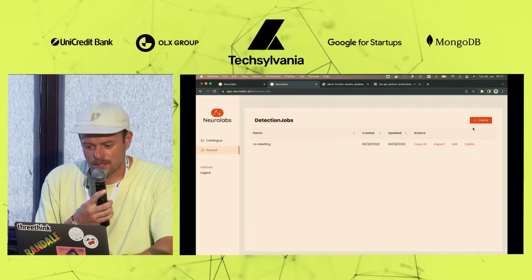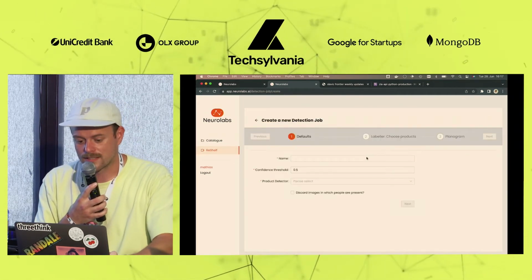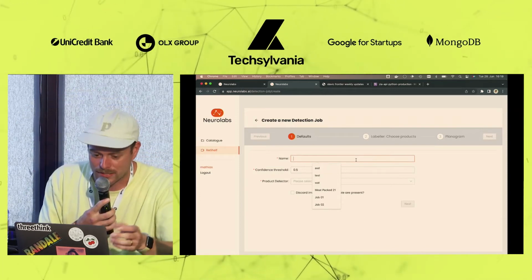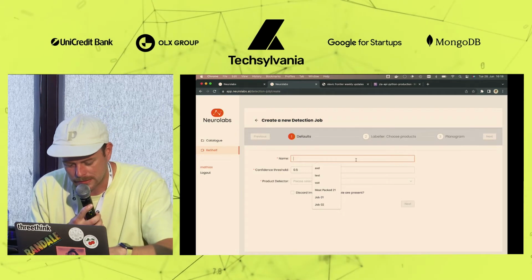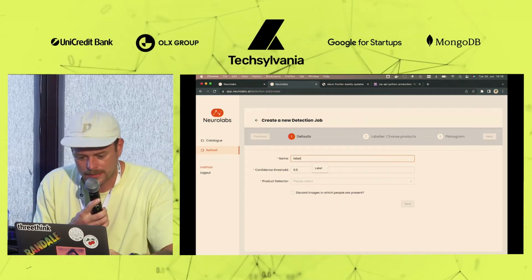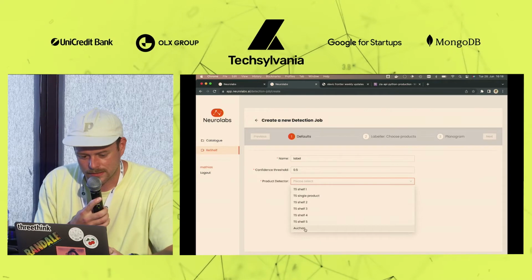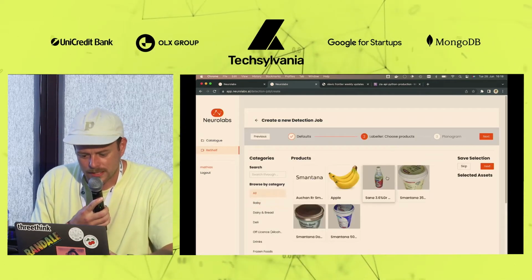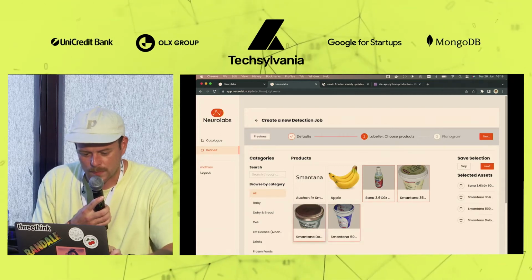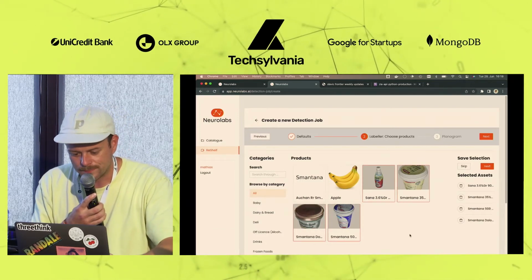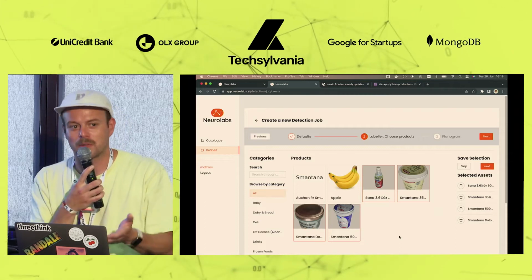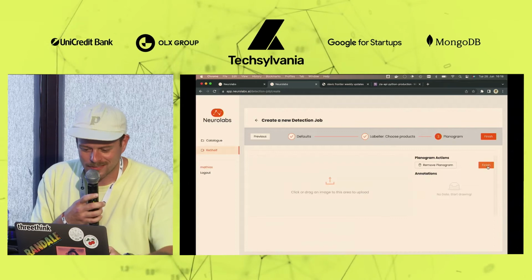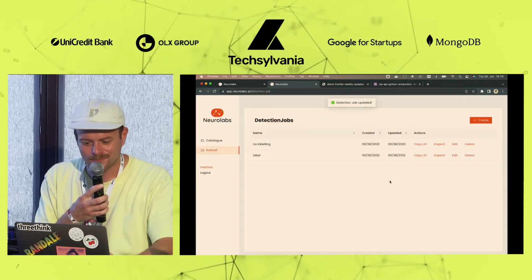The other thing that you can do is you actually want to label products, and this is the interesting part because we have those embedding spaces, and we want to know which products are actually on the shelf, for example. Let's call this job label, and we're gonna do the same thing. And we want to see those 4 products. Smantana, whatever. I don't even know what it is. But I heard it's good stuff.